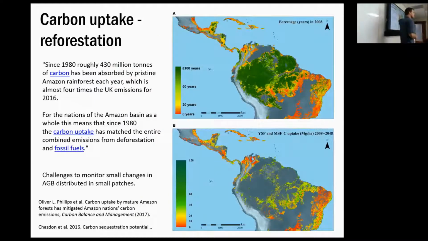Fortunately, there are a lot of opportunities. Recent papers are showing that the primary forests are taking up as much carbon as is being emitted. Here, almost 4 times the UK emissions for 2016 in the primary forests. So that's a lot of carbon still being taken up. This came out by Oliver Phillips in 2017, so that's good news. Slightly contradicted by one that just came out like 3 days ago, but I'm not going to get into that. That's science. And then also those secondary forests in areas that have yet to be undergoing reforestation have huge potential for uptaking carbon as well.